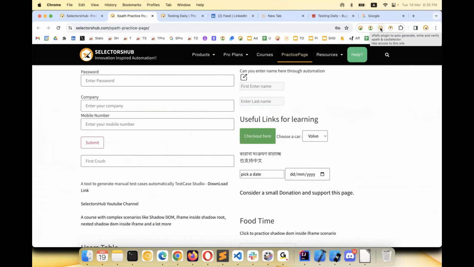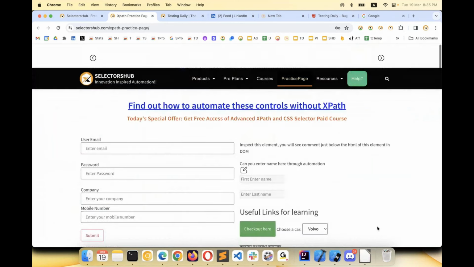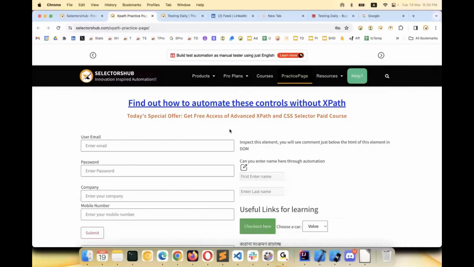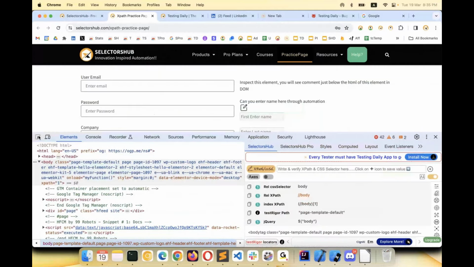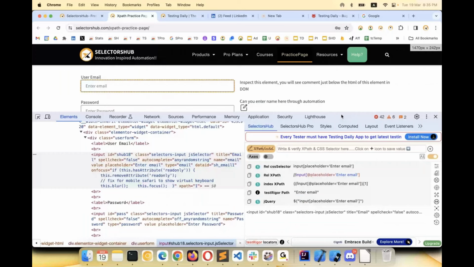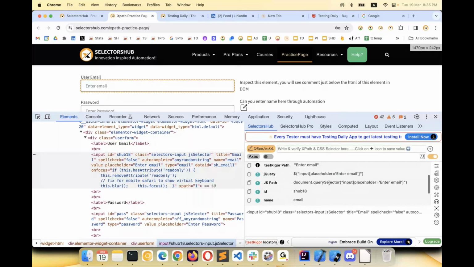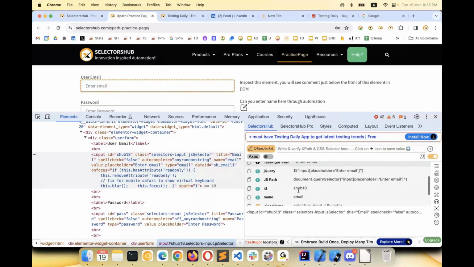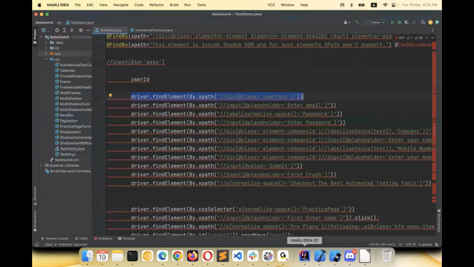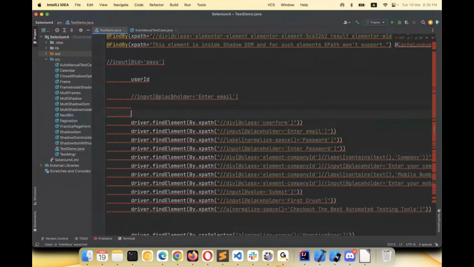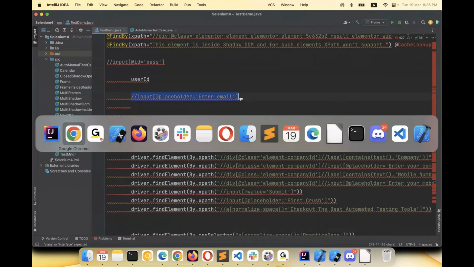Now, I'm sure most of those who are using or aware of SelectorsHub know that you can auto generate selectors. You just inspect the element and it generates all possible XPath and selectors, very good ones, even better than human-written XPath and selectors. So you can simply copy this XPath and use it in your code, right? You can click to copy the XPath anywhere here.